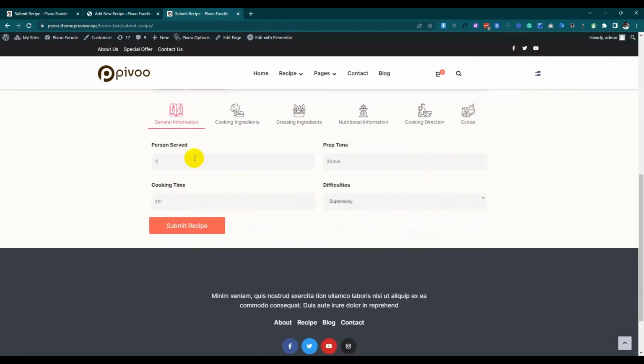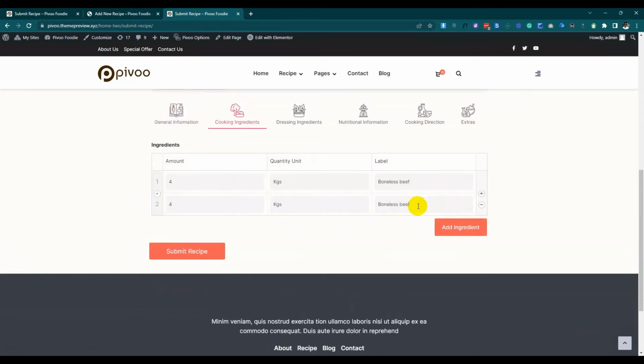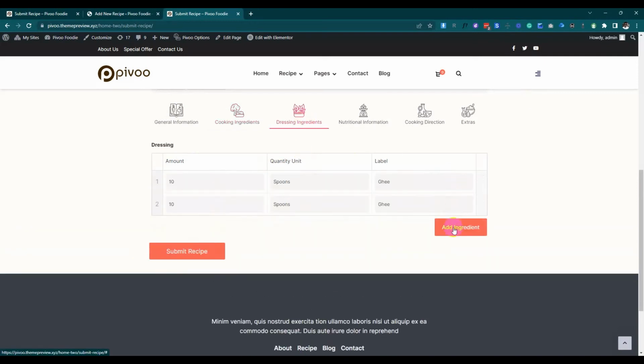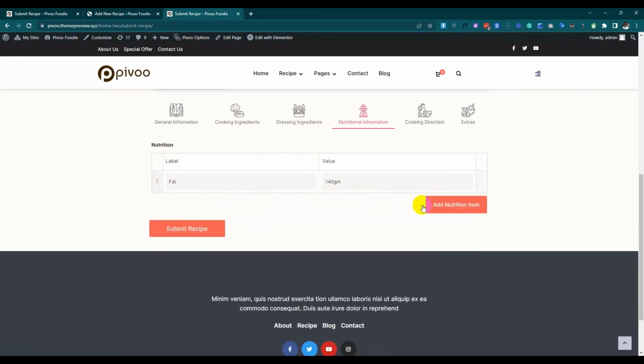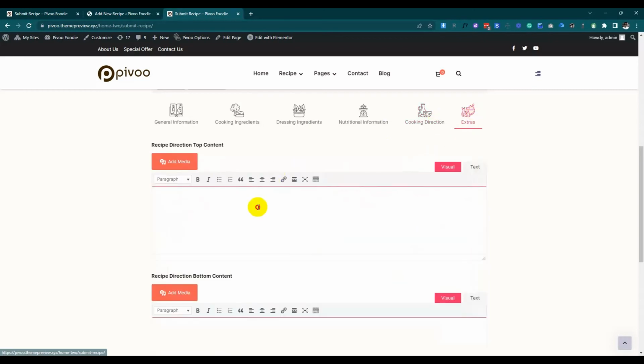The 6th tab, as well as the admin panel, can be found here. As in an admin panel, all information can be entered. All of the recipe steps can be found here. You can easily add your recipe step from here.